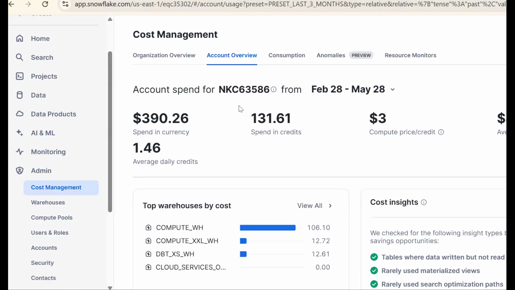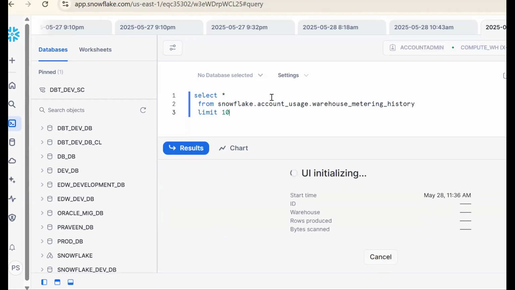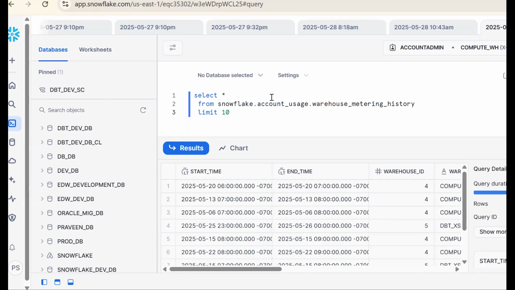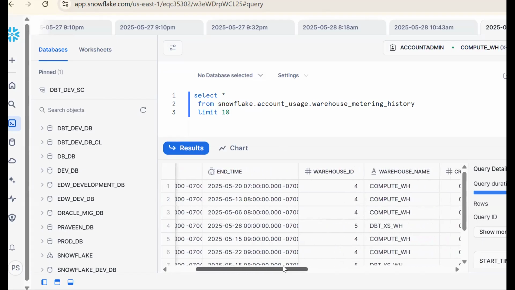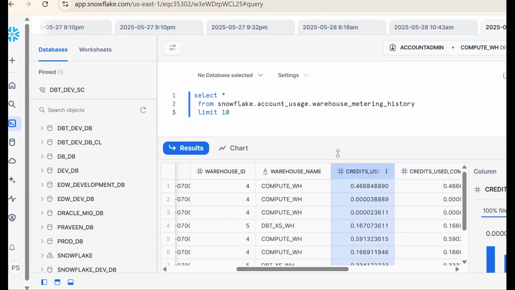Now I want to get 131. How are we getting this value? By using this query. Snowflake is the database, ACCOUNT_USAGE is the schema, and WAREHOUSE_METERING_HISTORY is the view. This is the fully qualified name. Now, which column should we use? The column name is CREDITS_USED, so we should use this column. Copy the column name.